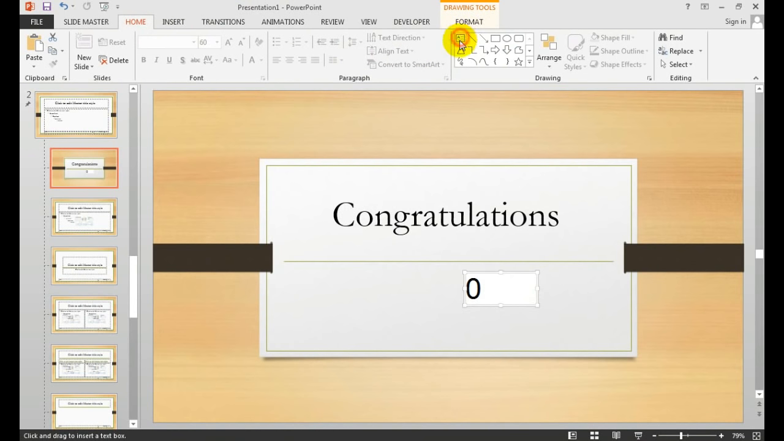Now make one more text box and put it over here. Just type your points. Make it a bit bigger.